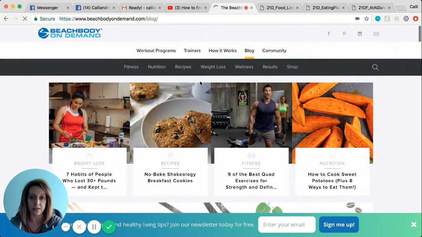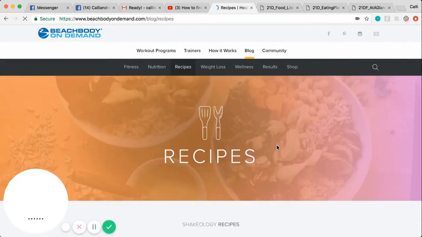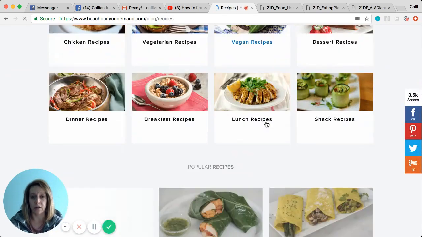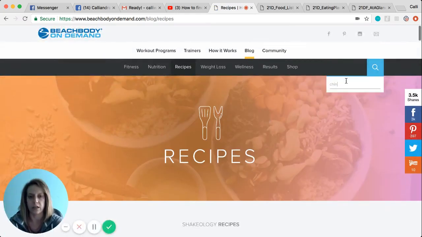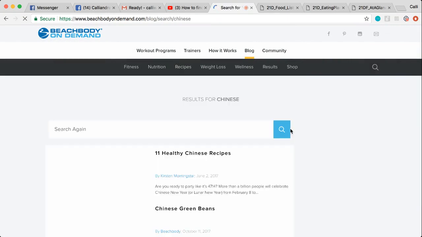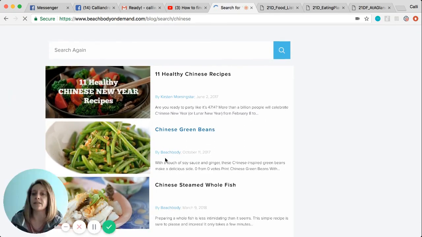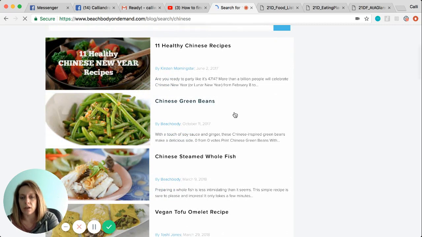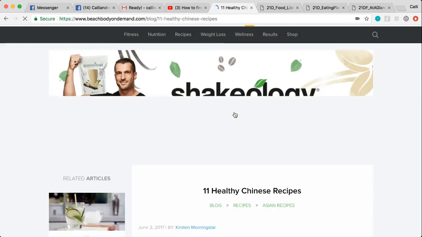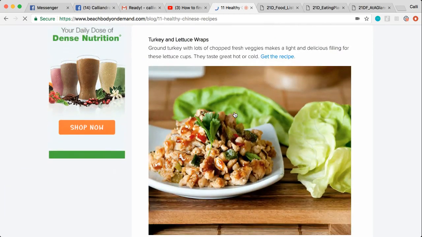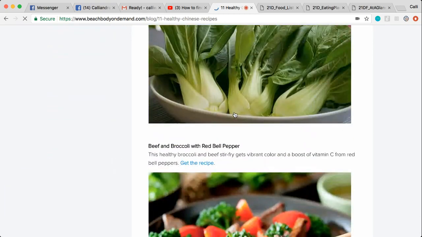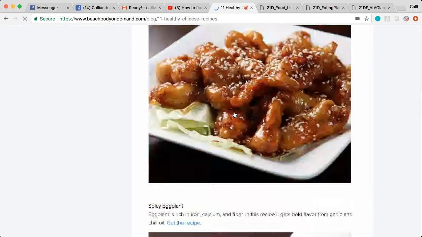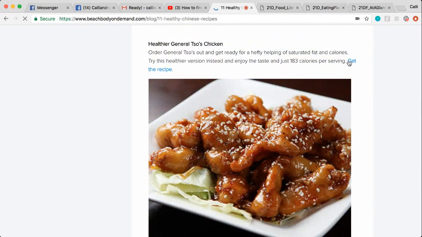So if you were wanting to, you can click on recipes and you can get just a ton of recipes, popular categories and everything. But say you wanted to do Chinese for dinner, you could just search Chinese, 11 healthy Chinese New Year recipes. So it has so many ideas and I love this. And then if you were to go here, actually I legit am in the mood for Chinese tonight. So we are going to make healthier General Tso's chicken. We're going to get the recipe.